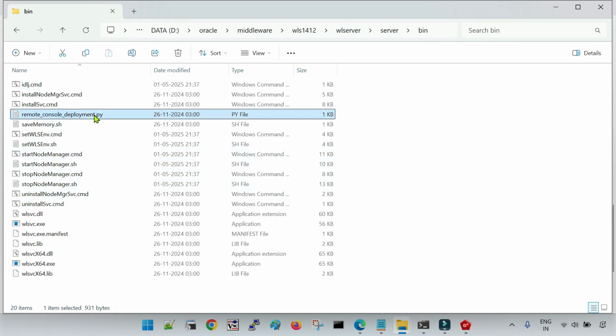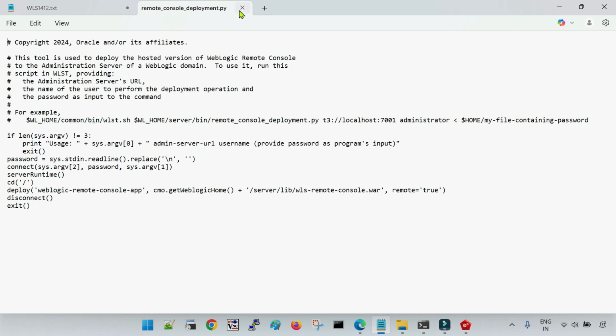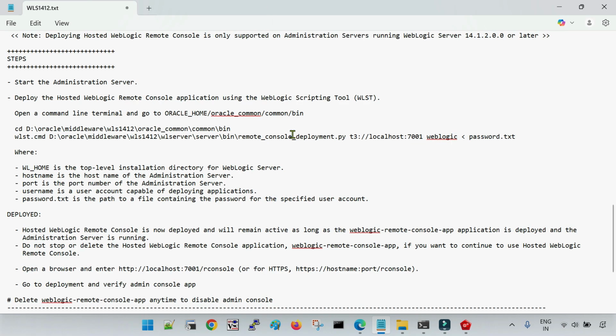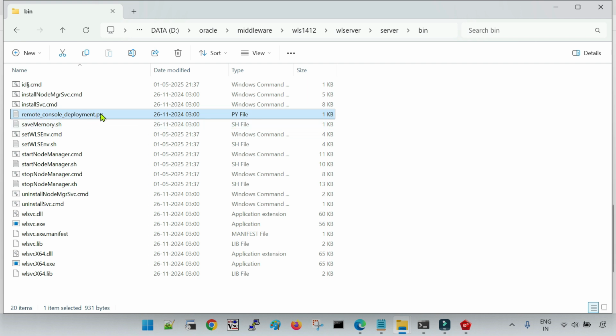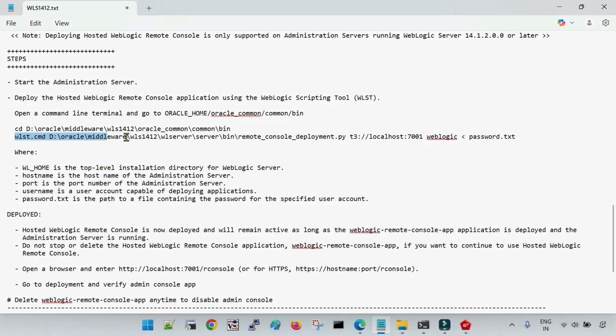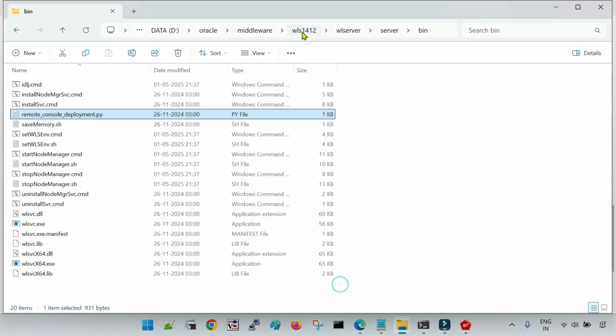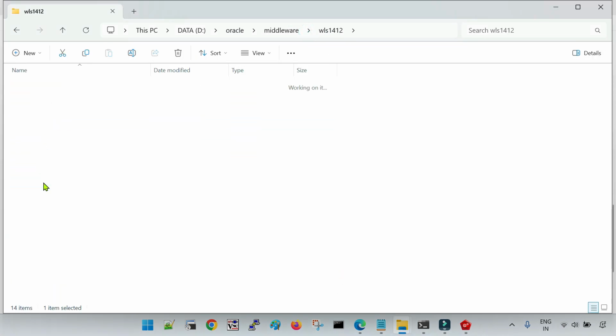So this is the py file that you will see by default with the WebLogic software. This py file we have to run, right? And what is the command for that? This is the command to run. Now we are running from the bin location, Oracle common bin, so we have to ensure this file is there. Let me go to my location again, Oracle common and then bin.